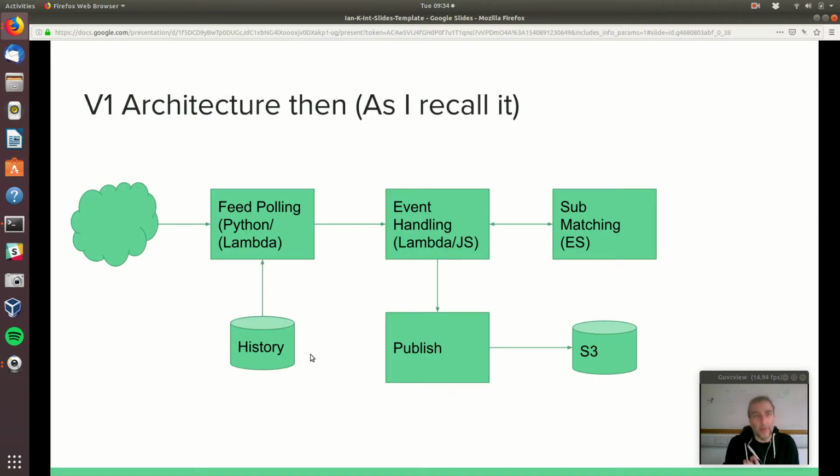And just to recap, this is very much my recollection of the architecture at the time. This is for historical purposes, it's not how it is now. What we had was the internet filled with feeds. Then we had some Python code which was basically polling the feeds. We used a key store, a key value store, to be able to store IDs, to be able to do deduplication and make sure we weren't emitting duplicate events. When we detected a new item, we called a different Lambda function. So this was in Python. Over here we've got a JavaScript function which was responding to new events.